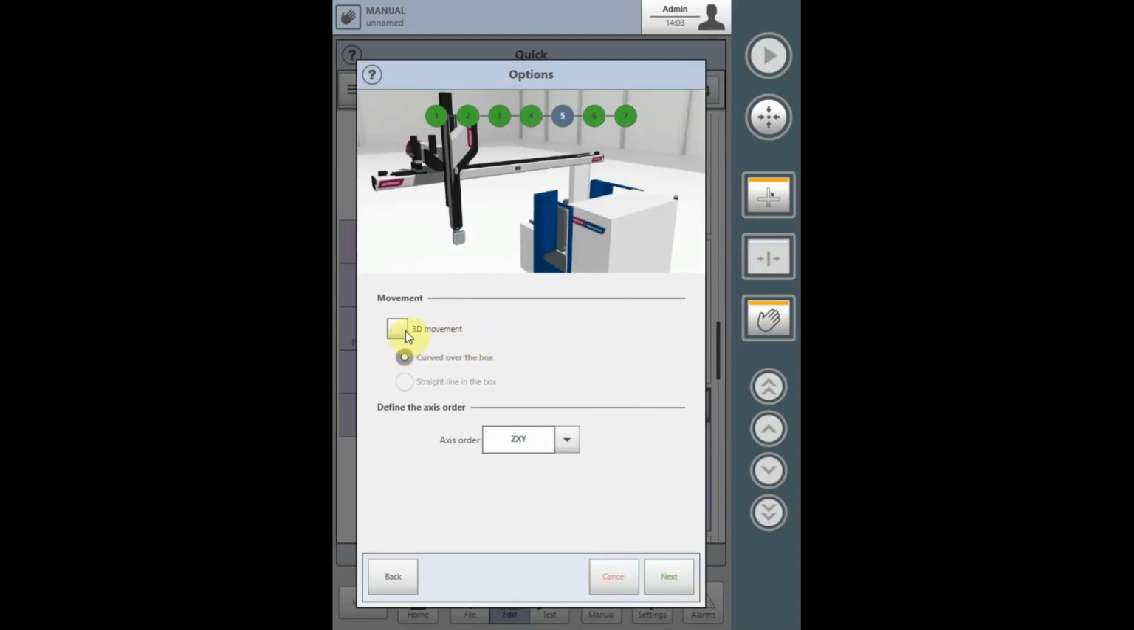A 3D motion from the over placed position to the placing location could be utilized if you select it. If a straight linear requirement is required, uncheck the 3D motion. The axis order is the order that the robot will drive to the place location from. This is very important to be aware of.